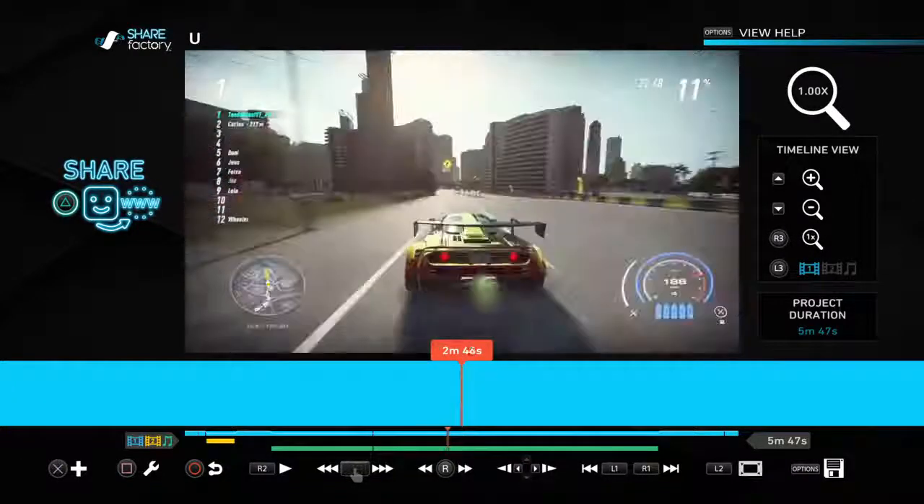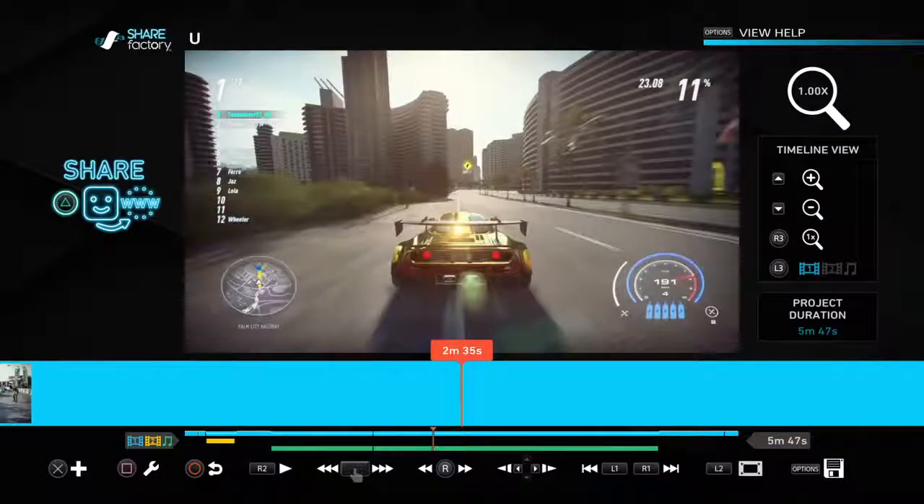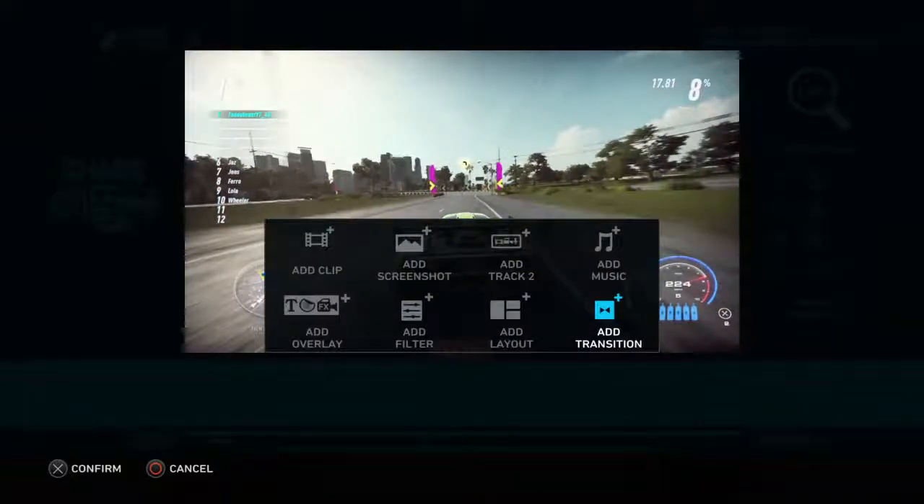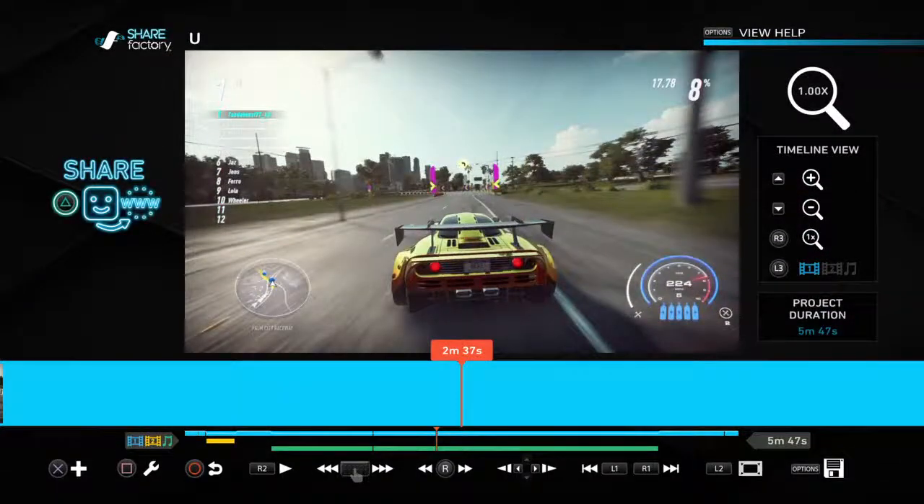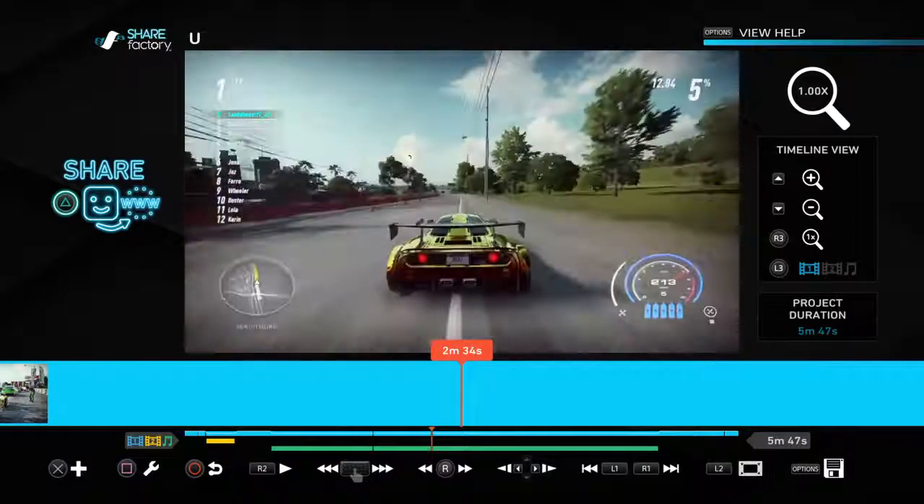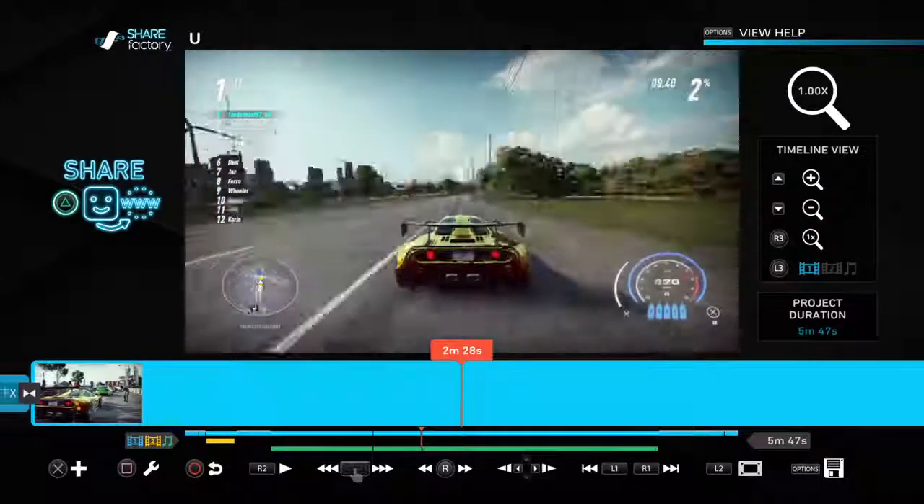Let's see here. What else haven't we gone over here? Let's press the plus. Okay, you don't have to really worry about these two in the middle. The add transition, we went over that. Add music, we went over that. Okay, so we add screenshot, we added clips. Adding clips is just literally adding an extra video, basically like what you did at the beginning, but you'll just press it here, you'll add something here if you want to, add it to wherever. But let's see here. I think that is about it.